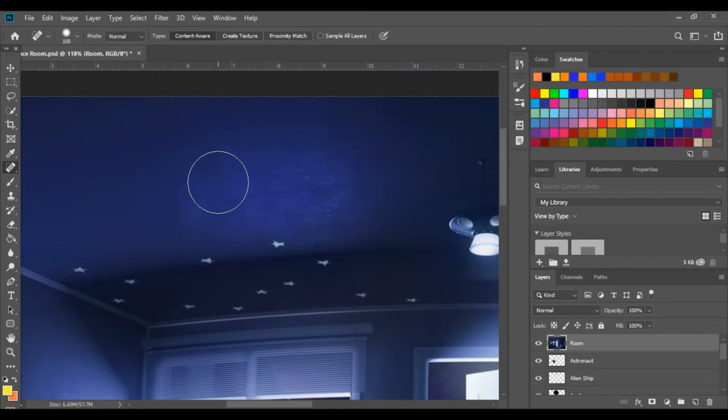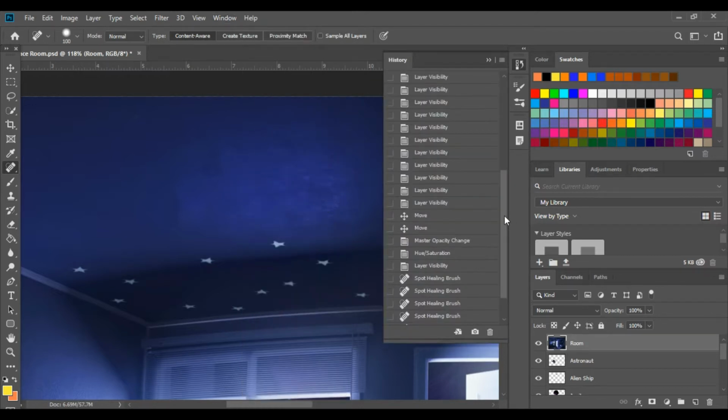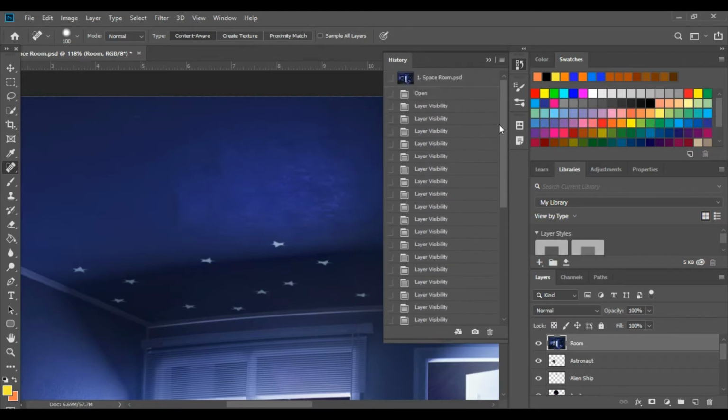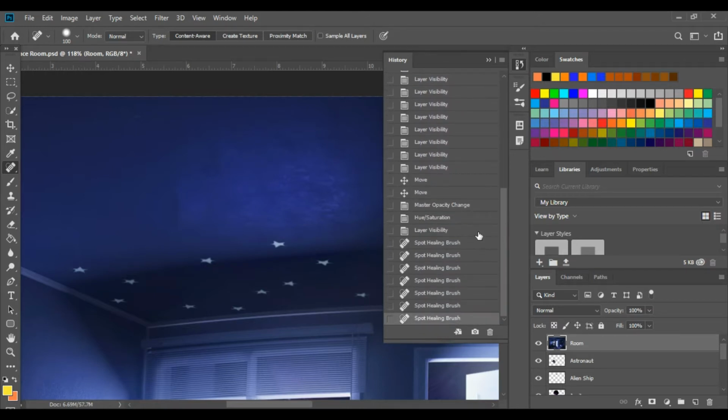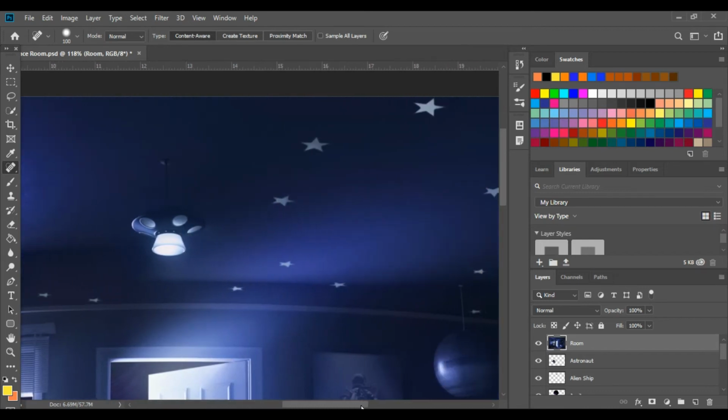You can find all the steps taken in Photoshop in the History tab. To go there, go to the Window tab and then select History. So instead of pressing Ctrl Z to undo or to redo your steps, you can manually select them here. For example, you want to remove all the spot healing brush actions. So I will select this and then click the delete icon. Okay, so press yes.